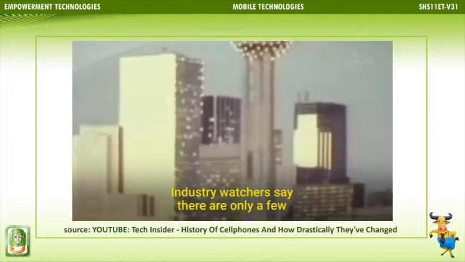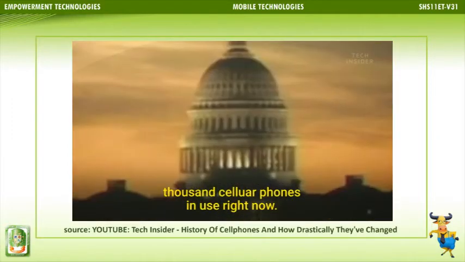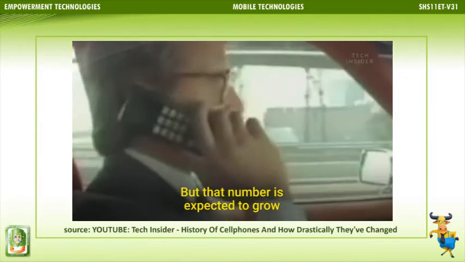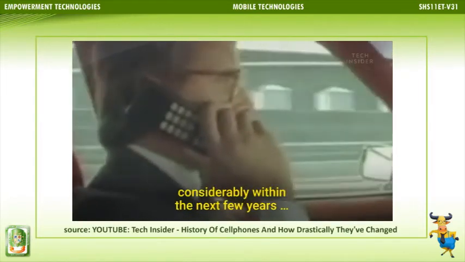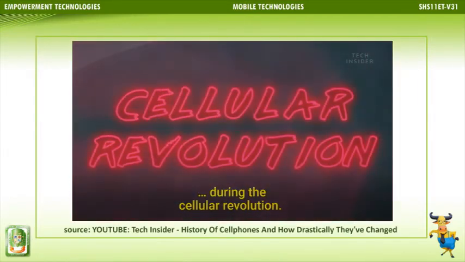Industry watchers say there are only a few thousand cellular phones in use right now, but that number is expected to grow considerably within the next few years during the cellular revolution.